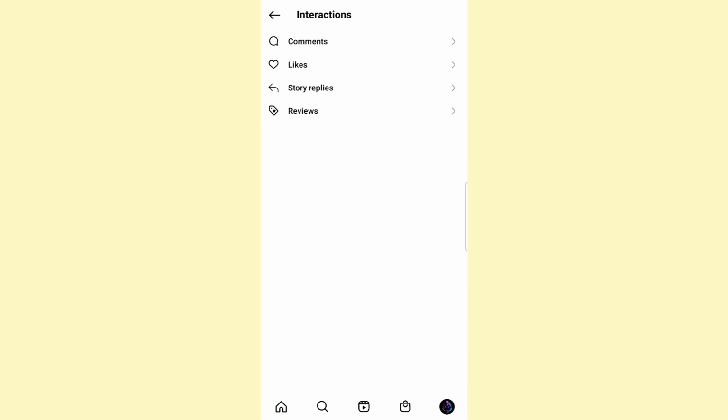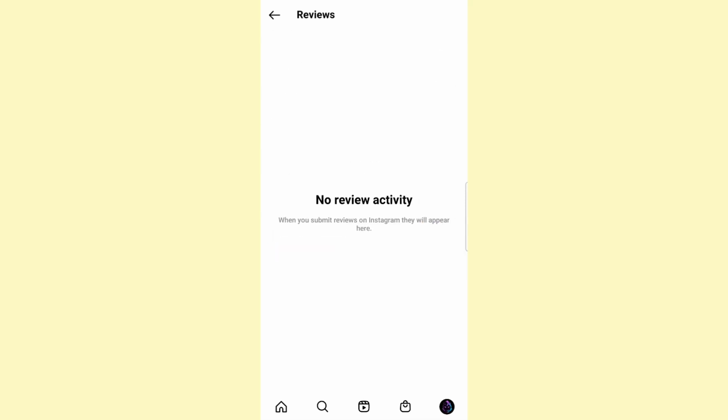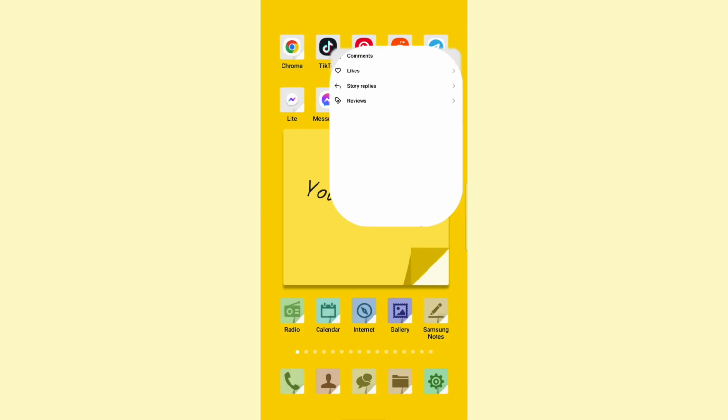You will land on this page right here, from which you will be able to see all of your account interactions, such as comments, likes, story replies, as well as reviews. It's that easy and simple.